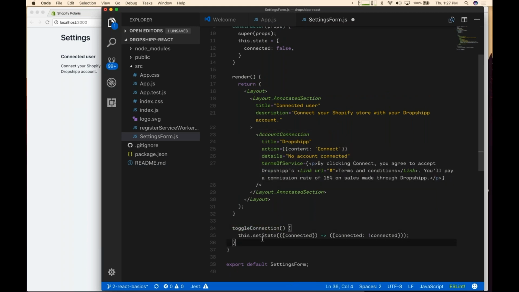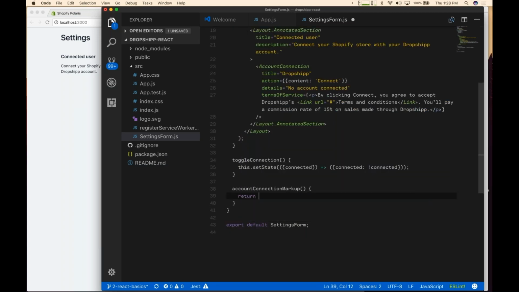So to make this variable based on whatever that state is set to, we're going to create a new method here, and we're going to call that account connection markup. This method is going to decide whether it should output the connected state for the account connection component or the disconnected state. We're going to do that by returning based on this.state.connected. And then we're going to use a ternary operator here because it's a little bit easier to read when you have a bunch of markup.